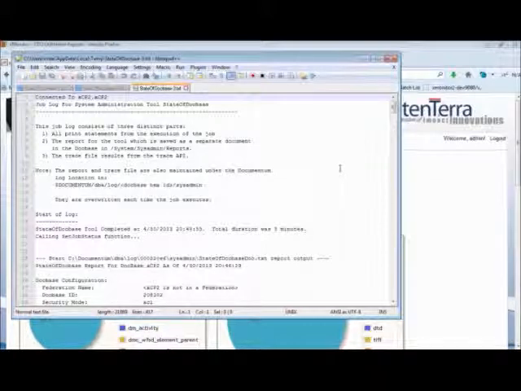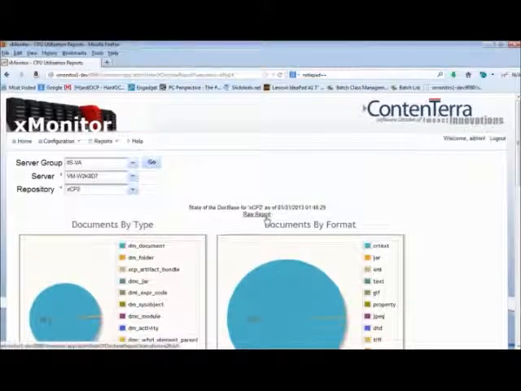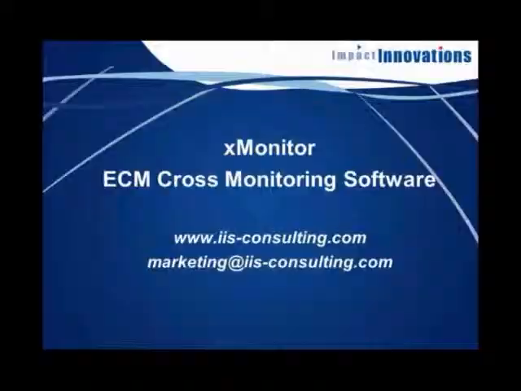The way you get to it is you have to log into the repository and then grab it from the repository, or you have to go into the file system and grab it. Now with xMonitor, we make this report available right here. Saves you time, saves you some frustration of trying to find it, because some administrators look at this on a regular basis, but if you happen to be one of those that doesn't look at it regularly, this is a godsend.